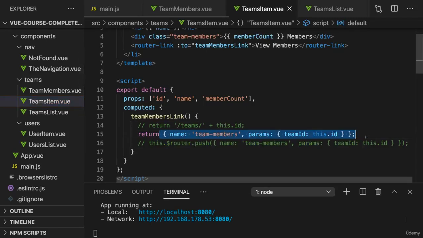This object form of describing the location or the destination of a link can also be useful for other things, not just for using names and setting up a link in a more convenient way instead of building a long string, but also to maybe add extra information which you might need. Let's say you want to use a query parameter.